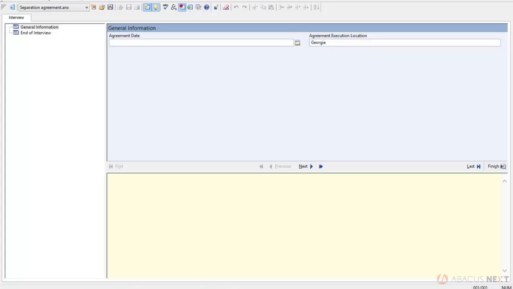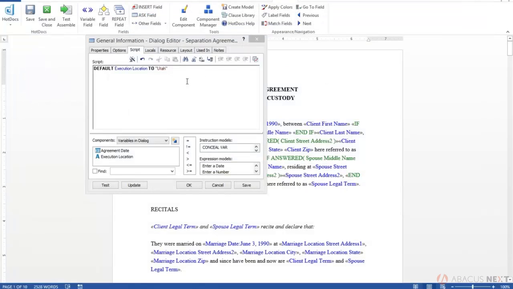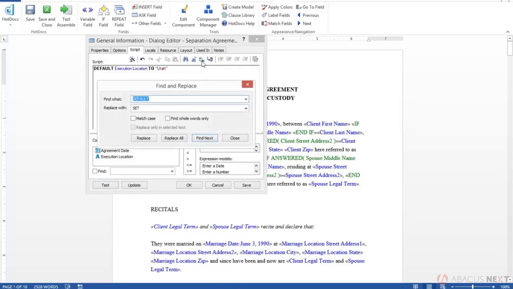Now let's exit out of our test screen and go back to the script box to demonstrate the set instruction. And while we're in the script window, I'll show you how this icon works. Now click on the Find and Replace icon, and you'll see here HotDocs has already put in default and set for me because I've used this previously. But in the Find What box, you'll want to put in the word default, and in Replace With, put in the word set. Now there are three options down here: Replace, Replace All, and Find Next.